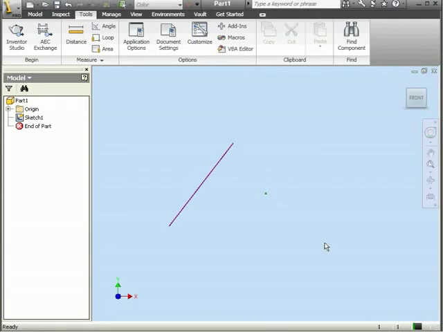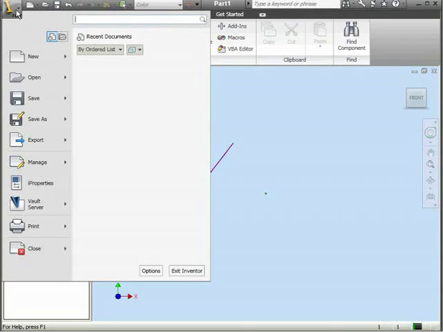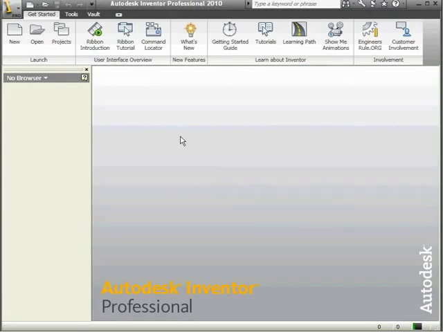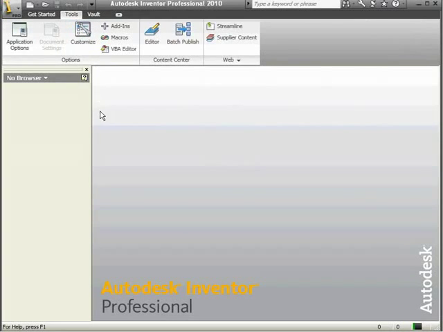Welcome to our tutorial about creating a new project. Before creating a new project, let's close everything that we've got open. Let's go to the Close submenu. Select Close All. This closes all open files. Do we want to save changes to Part 1? No. First, we're going to specify the folder where we want all our projects to be saved.